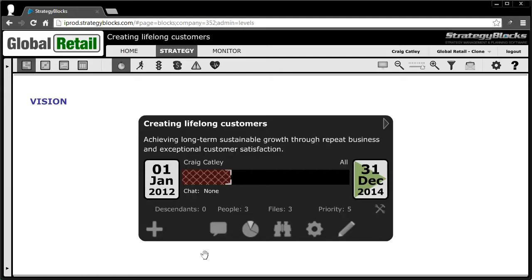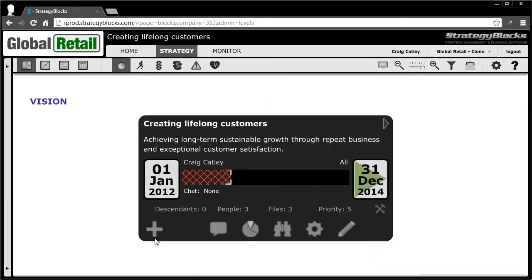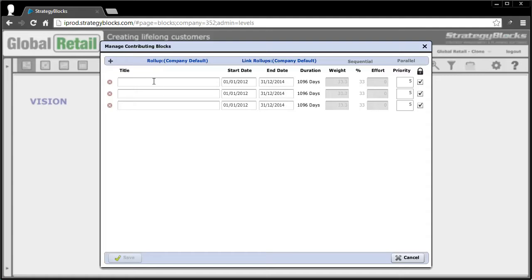As the owner of the block, the first thing I need to consider is how we will execute on this vision. Like any complex task, I need to break it down into smaller pieces of work, taking into consideration the resources I have available. By clicking the Add button on the bottom left, I can start to decompose my vision statement into more granular activities. Each time I click the Add button, I can create another entry.